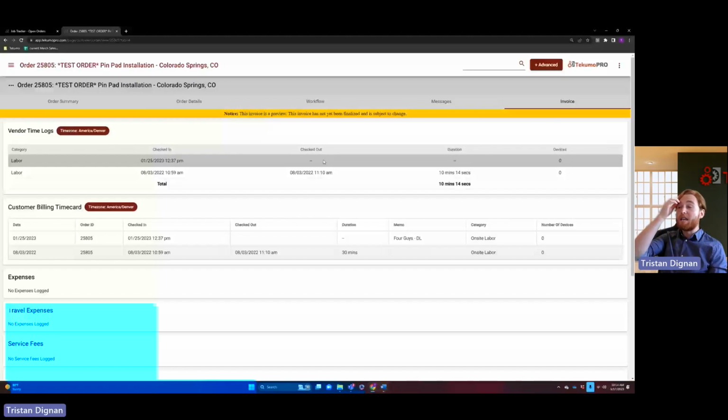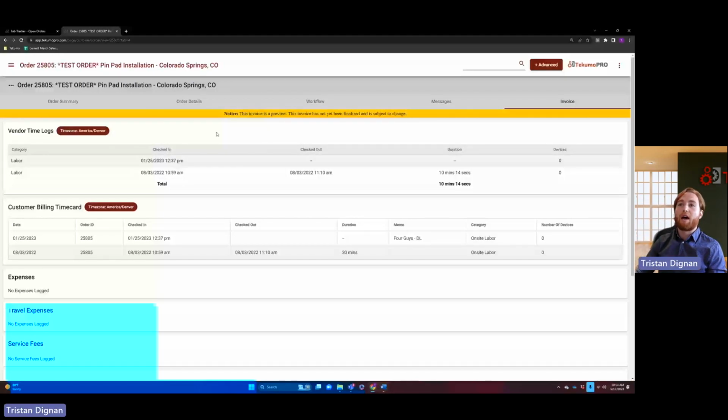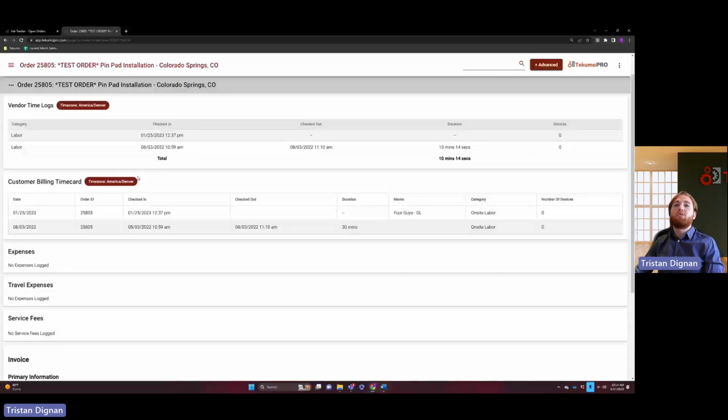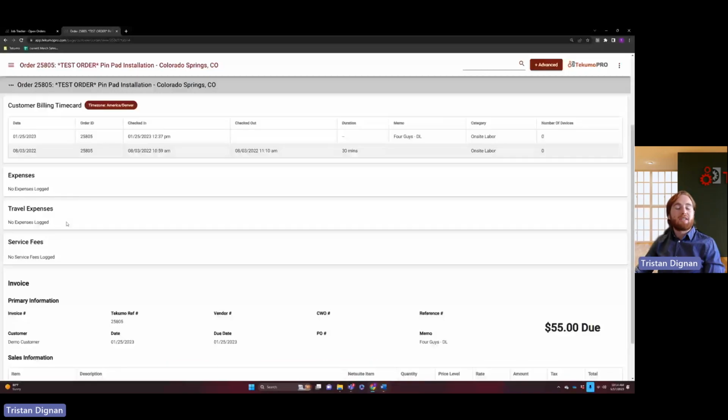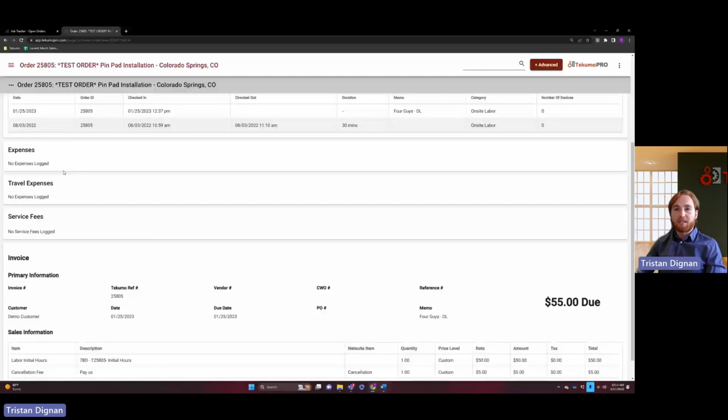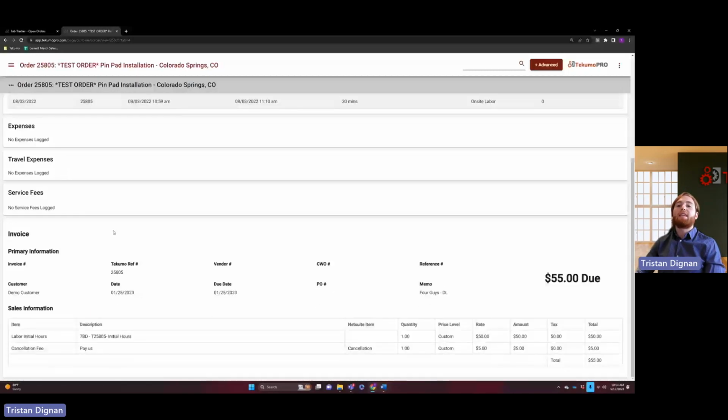And finally, our invoice tab here, which is showing you live, up to date, based upon what the technician is actually currently doing. And you can see you've got your vendor time log, your customer billing time card, which is what's showing up as the bill, expenses that have been shown, travel expenses, and service fees. Hopefully these will be put in before a ticket is billed to you, but you will see that here in these categories, in these cards, and then the invoice card as well.